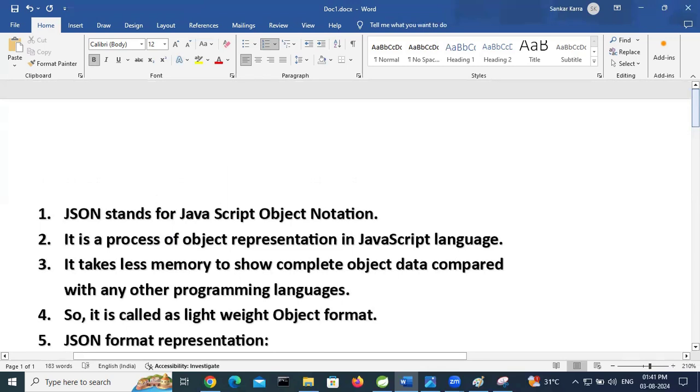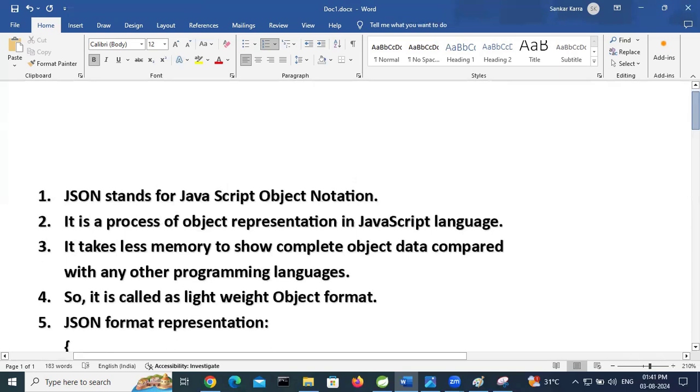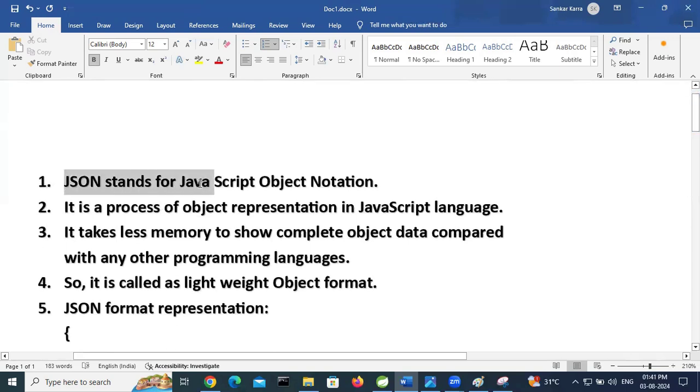If any interviewer asks what is JSON, you can explain these points. You can also try to draw a diagram of the JSON structure, and I will repeat one more time. JSON stands for JavaScript Object Notation. It is a process of object representation in JavaScript language.